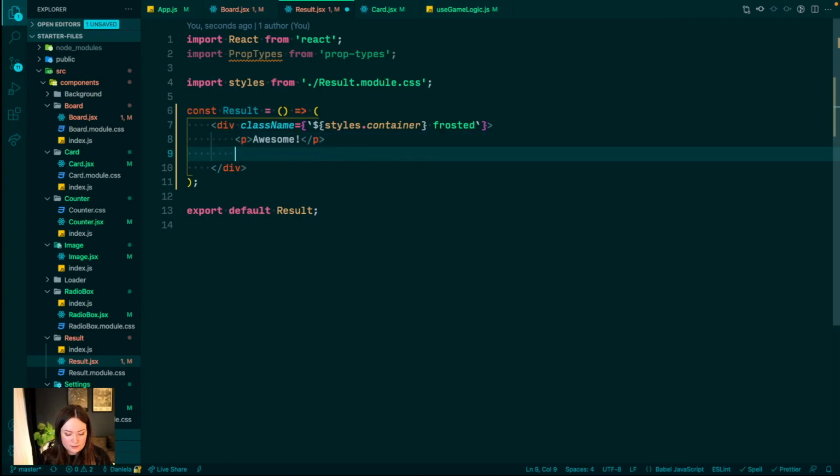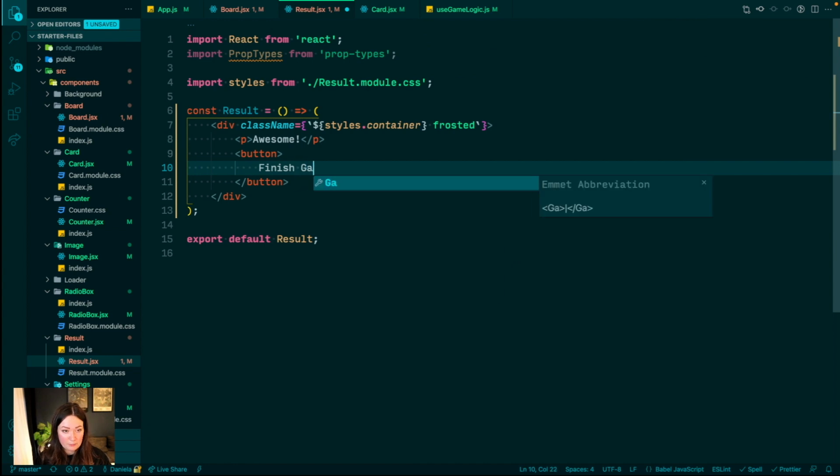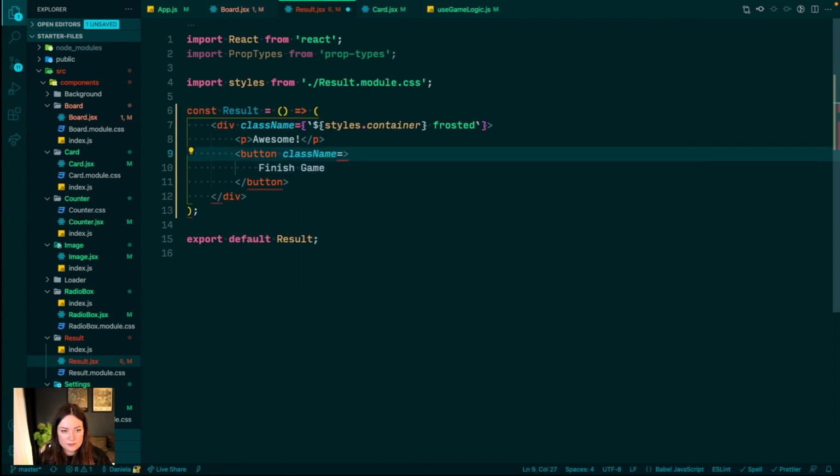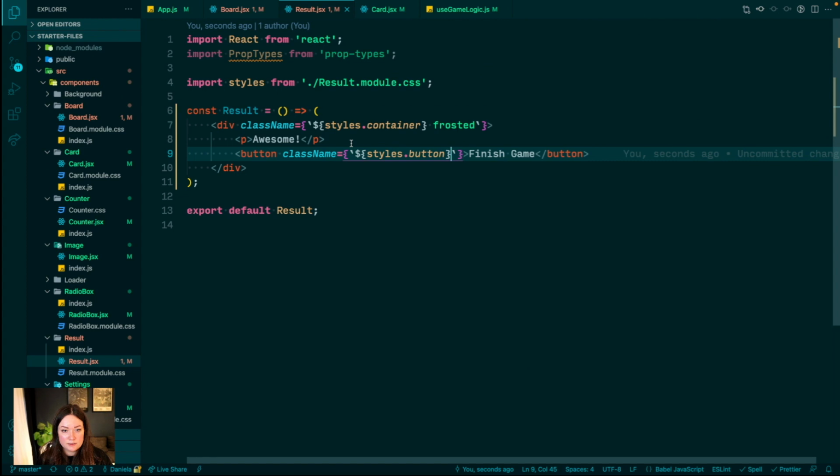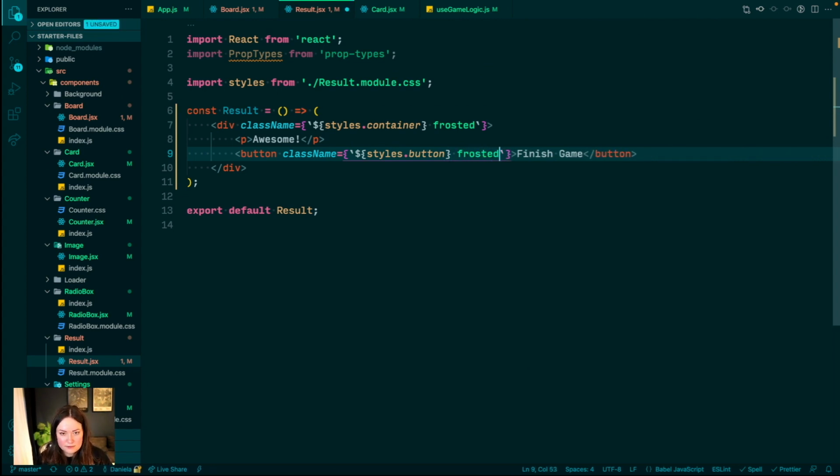Let's add a button with finish game. Class name, again, very sophisticated. You know I love those. Styles.button. Save it. Not as sophisticated as I hoped. Right, it's of course missing the frosted. There we go. This button needs to do something, right?